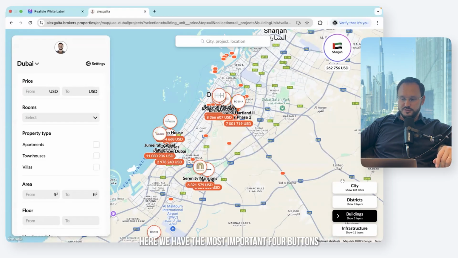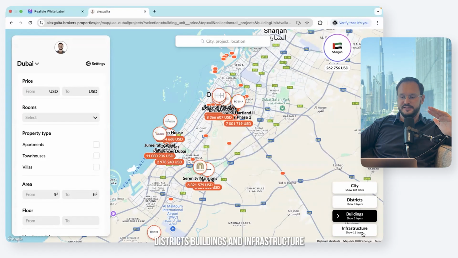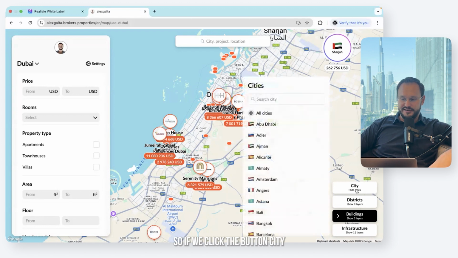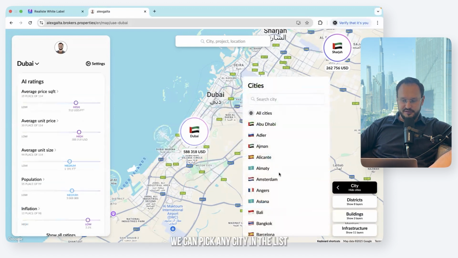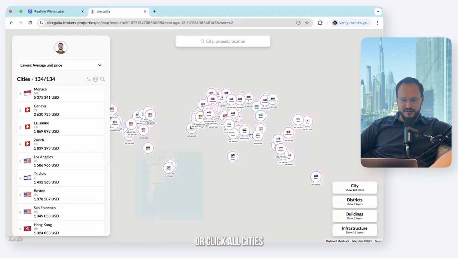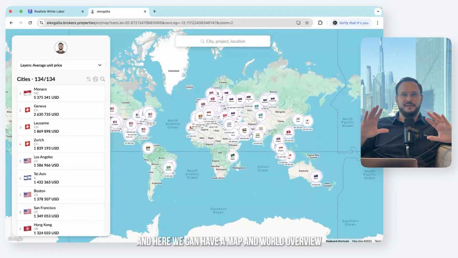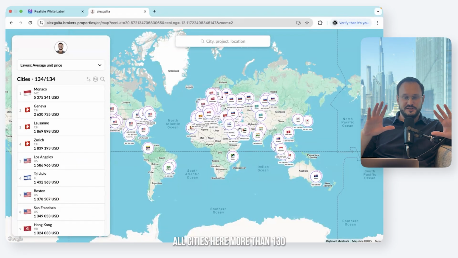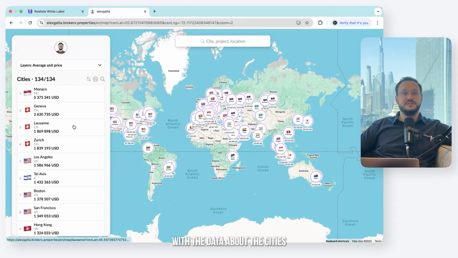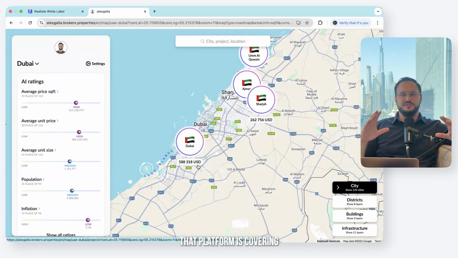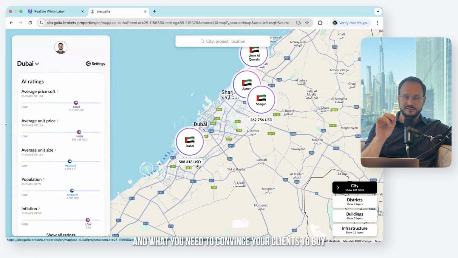Here we have the most important 4 buttons. We have a city button, districts, buildings, and infrastructure. The whole platform is made to cover the whole world. So if we click the button city, we can pick any city in the list or click all cities. And here we can have a map and a world overview about all cities here, more than 130, with the data about the cities. So the platform is covering all possible information about real estate, infrastructure, and what you need to convince your clients to buy.